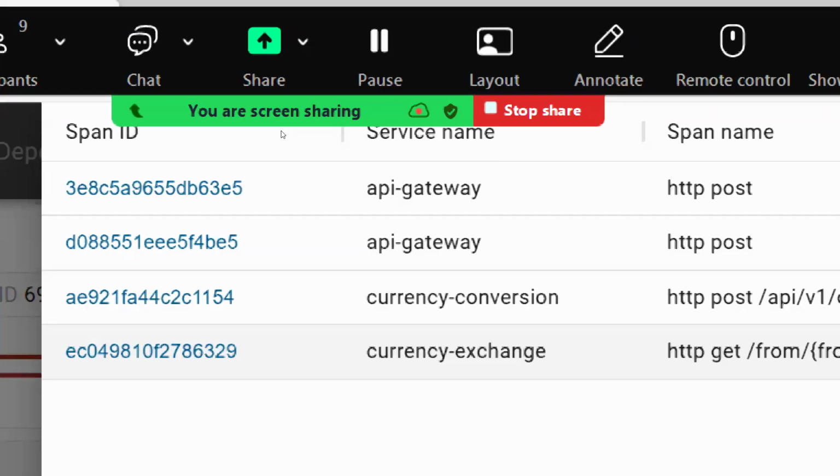The request is going for how many span IDs? API gateway one span ID, currency one span ID, and exchange one span ID. But here 3 span IDs expected, yet 4 are coming up. Why, tell me? Span IDs are 4 only, correct. Why do you think that? You see the names: first the request goes to the API gateway, then again the request comes to the API gateway. Why?